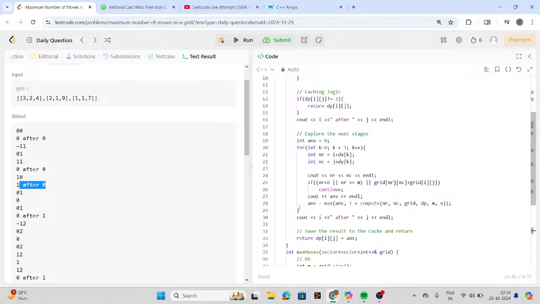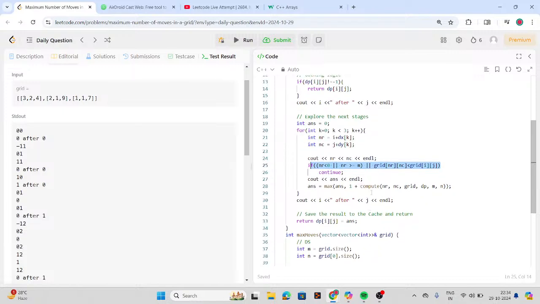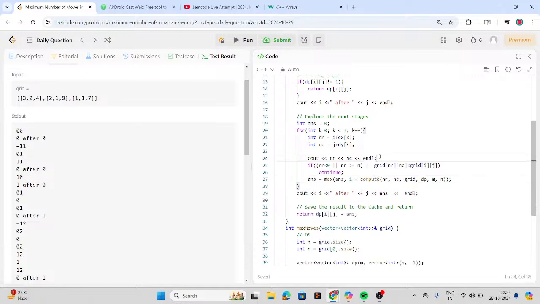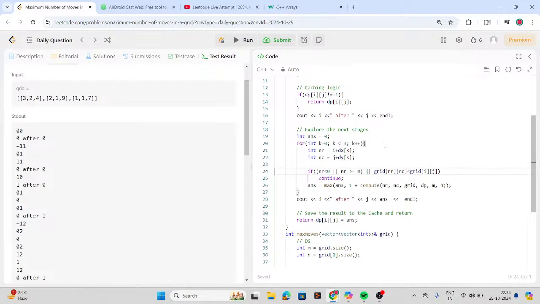First place, they are not possible, because 3, 2, 1 are the starting points, and this condition must hit. Let me just remove the other statements. Here I'll just print answer itself. And let me just remove these things. These are not making sense at all.